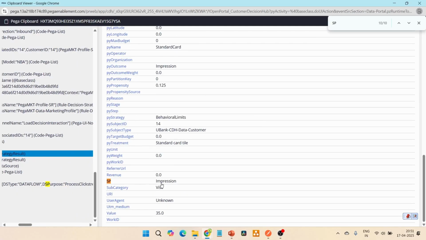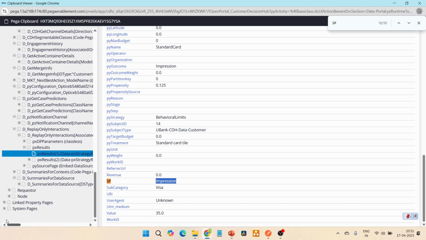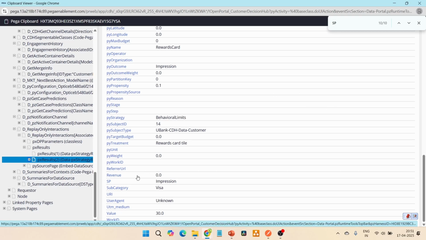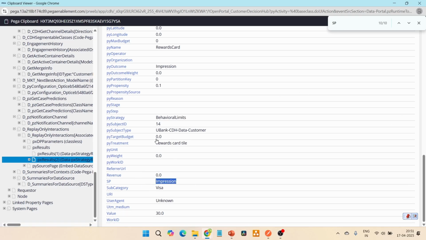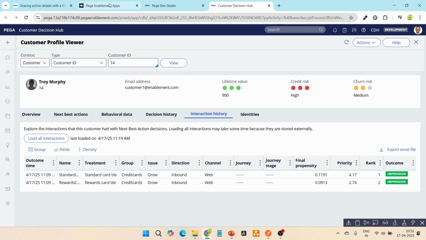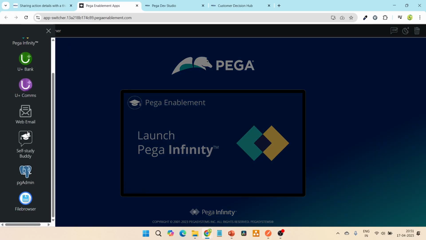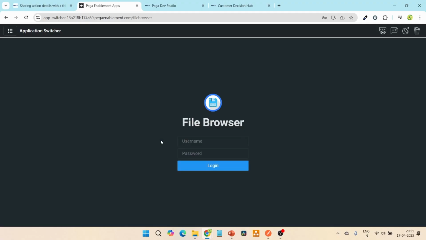You can clearly see that the newly created property is there for the first record. Similarly, if I go to the second record, which is rewards card, you can see the newly created property has gone to the interaction history. Okay. And also let us quickly go to the file browser and export the interaction data, and verify. You can find it there also.